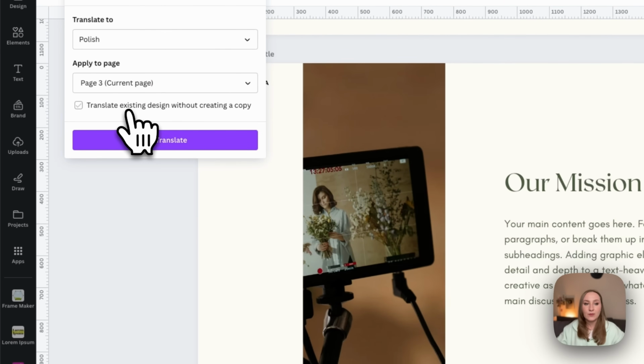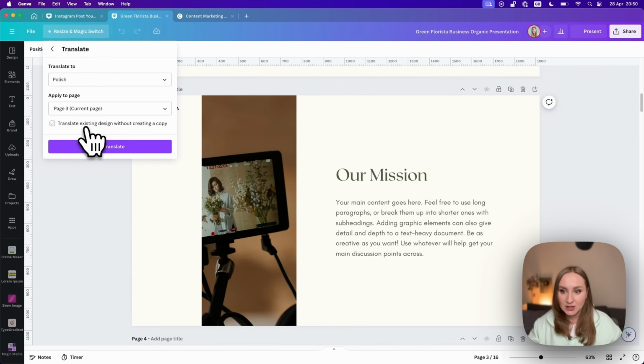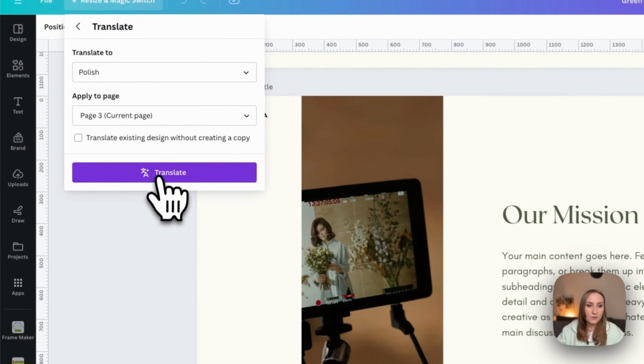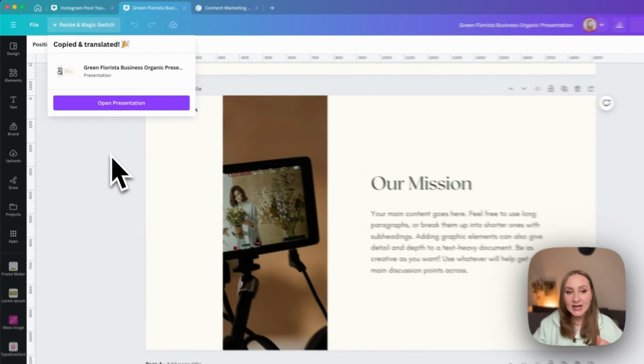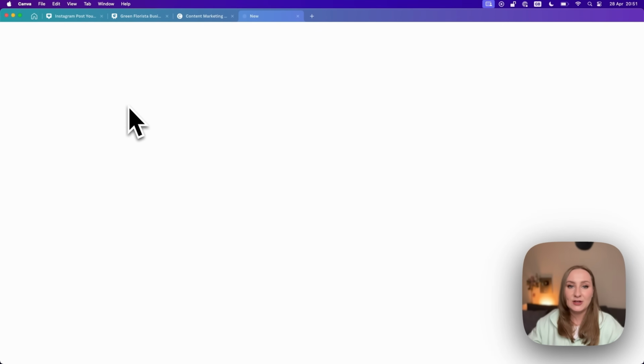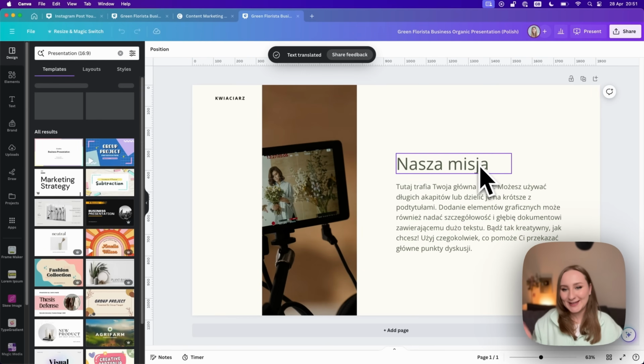Then you can tick whether you want to translate existing design without creating a copy or just to change the original. I'll go for a copy, and I can just click translate, let it work its magic, and then very quickly you can see that you can open that separate file like this, and you can see nasza misja, tutaj trafia twoja główna treść. This is exactly the translation that I needed, and you can see how easy it is to actually translate your designs in Canva.